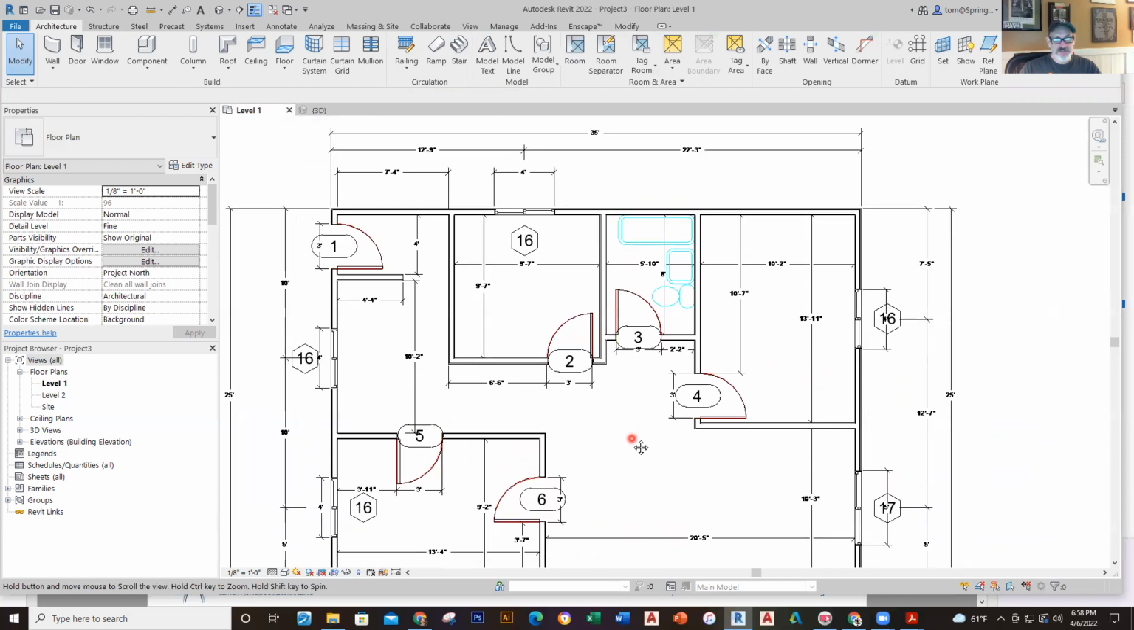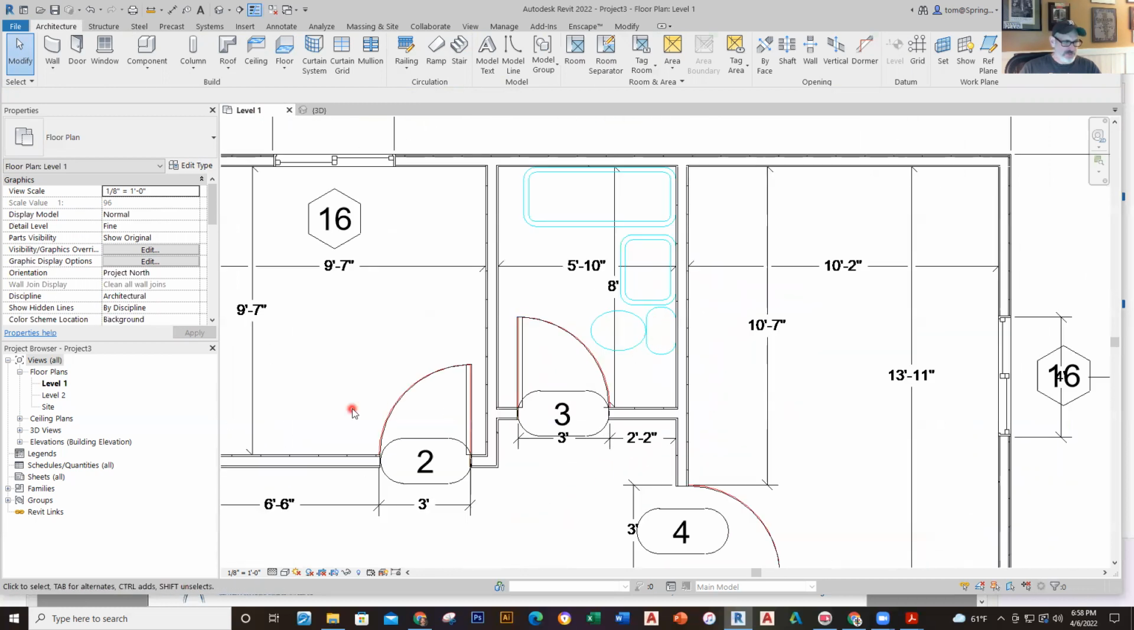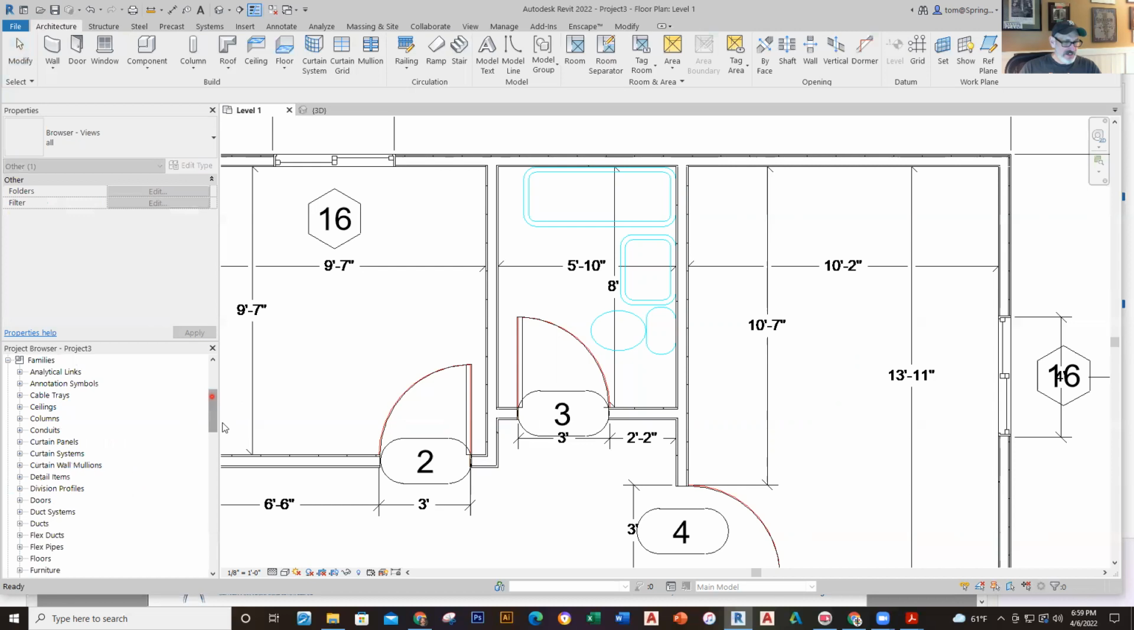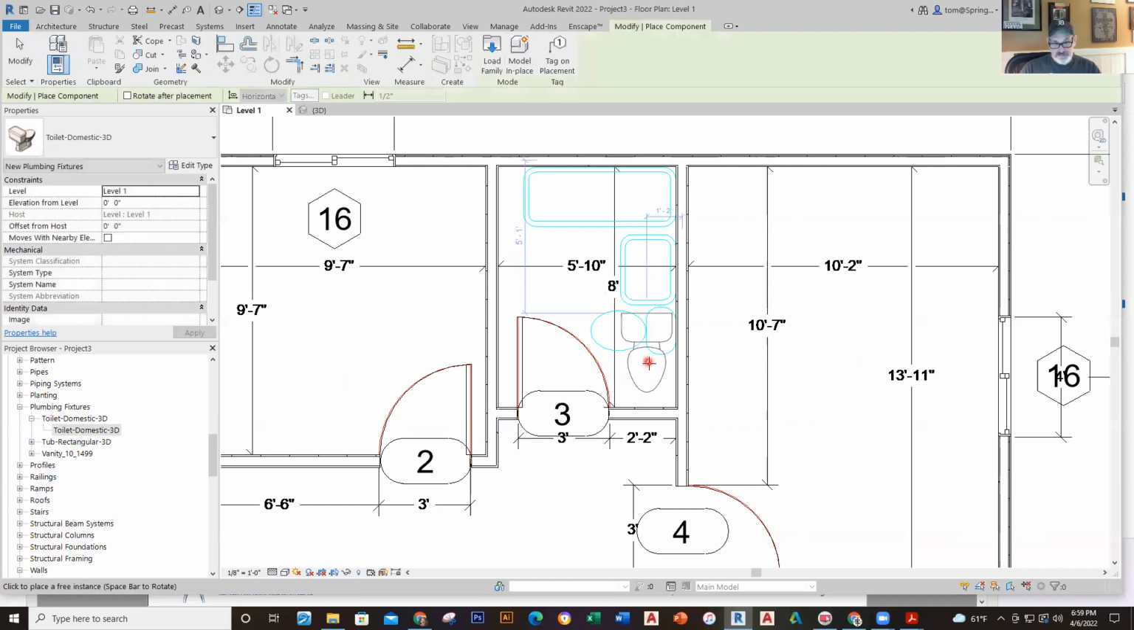Now what we're going to do is place these plumbing fixtures. I actually have several of them, and those are located over here in my families. If I click on families down here, you'll see that I have some plumbing fixtures. I've got the toilet 3D, so I'll click on that and grab that toilet domestic 3D. Now I'll place the toilet. If I want to rotate it, I can press my space bar to rotate it. And these are typically created to find the wall.